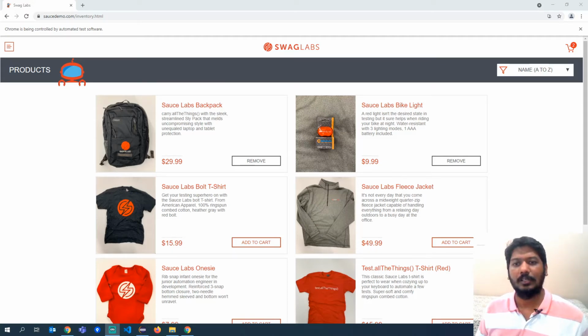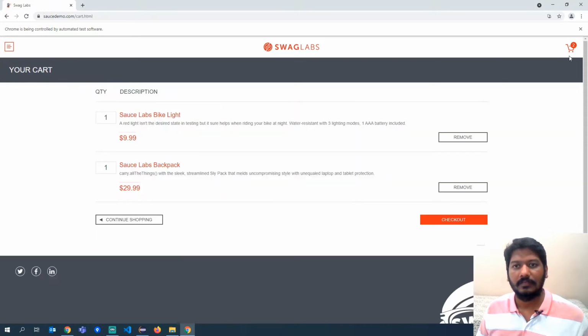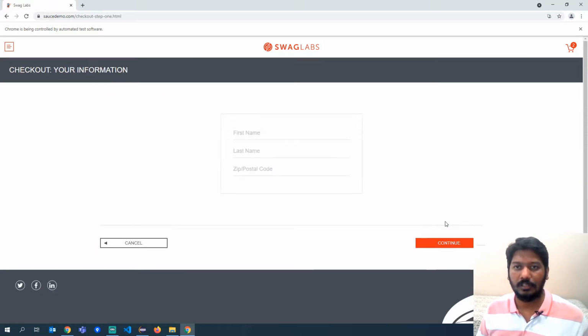So we have seen quite a bit till now, and what we will do is we will try to finish this scenario. That is, you have done till adding items to the cart. Now we will go to the checkout. That is, you are going to look at the cart, and then you'll click on checkout, and then you'll give some details like first name, last name, a zip code, and then click on continue, and then we will finish the remaining steps. Okay, so let's go back.